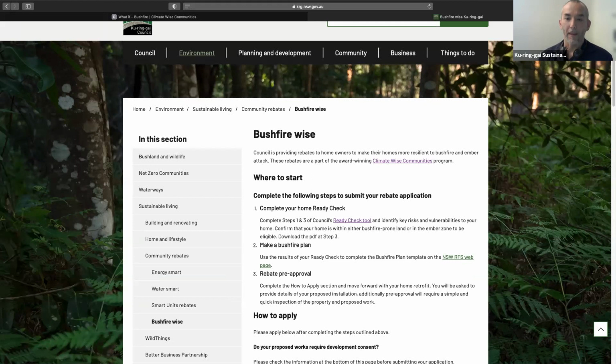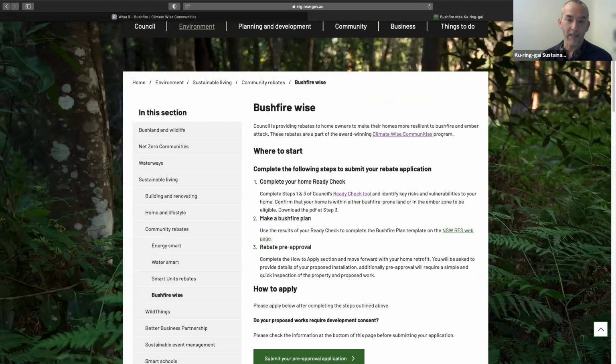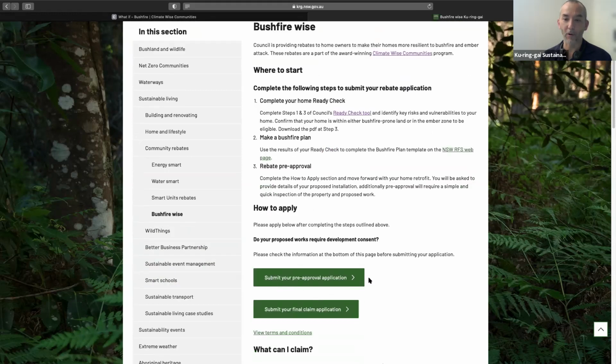It's broken up into three main steps, and you can find information on how to do that on the Ku-ring-gai Council webpage. If you just search for bushfire retrofits or bushfire wise rebates, you will get to this page here. So in order to get the rebate, you have to submit a pre-approval. You can see that is the first green box down there, green button. You click that button and it takes you to an online form where you can fill in your details and get your application made there.